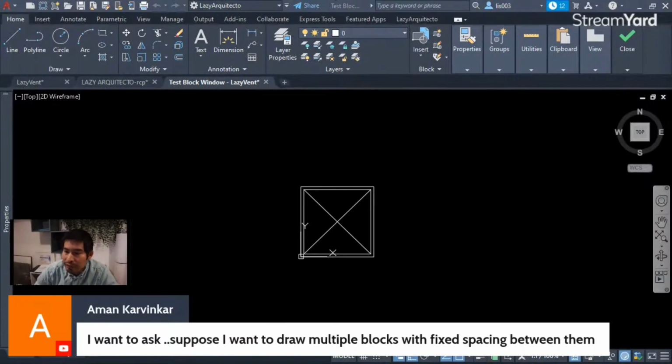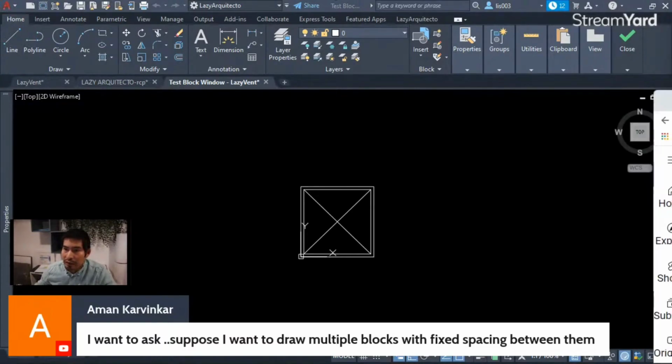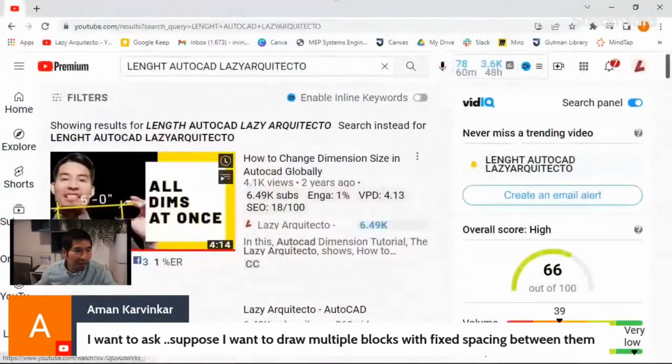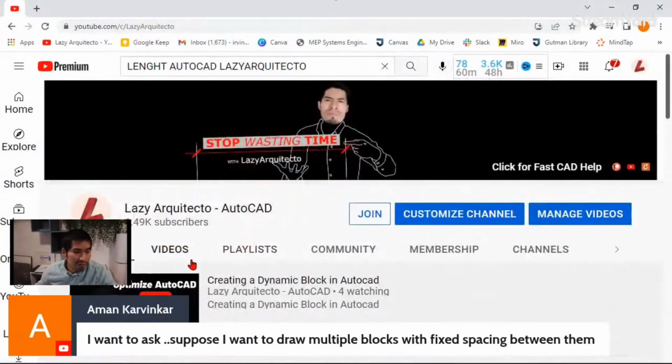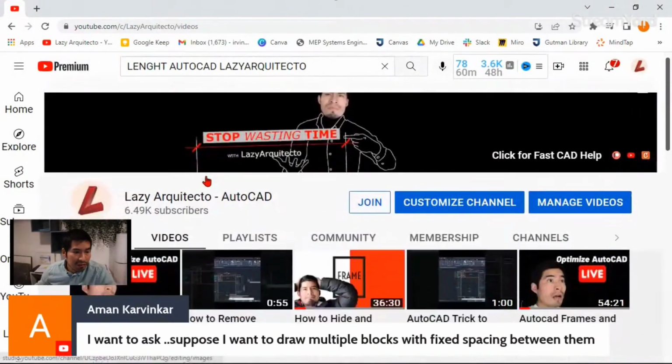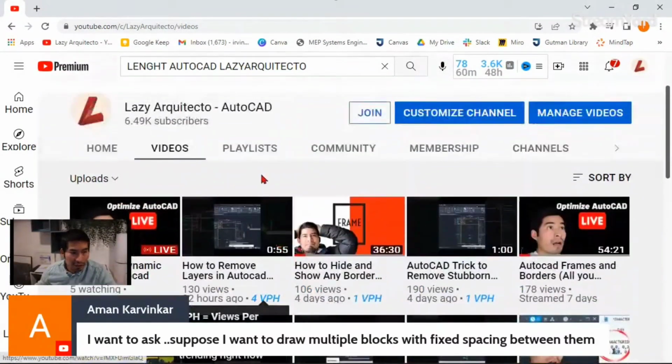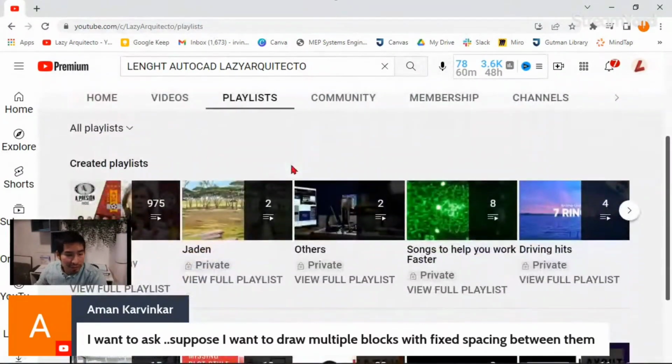Multiple blocks with fixed spacing. I think the best option for that, Aman, is to use an array parameter or option on your dynamic block. And we already covered that in other videos. But let me point it out to you really quick over here. So let me go to videos. And so I think we already covered that.